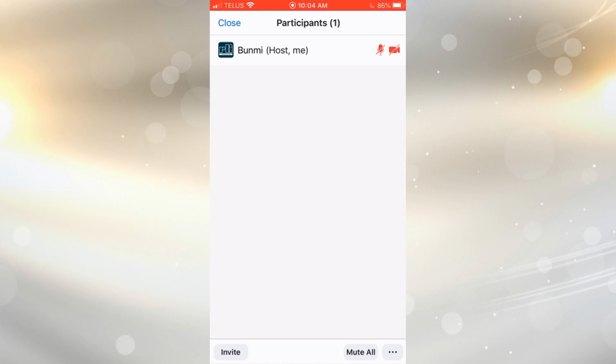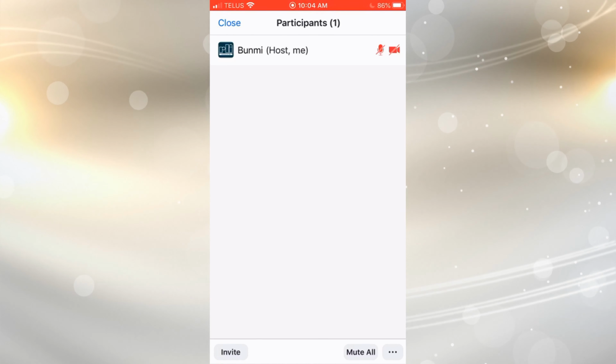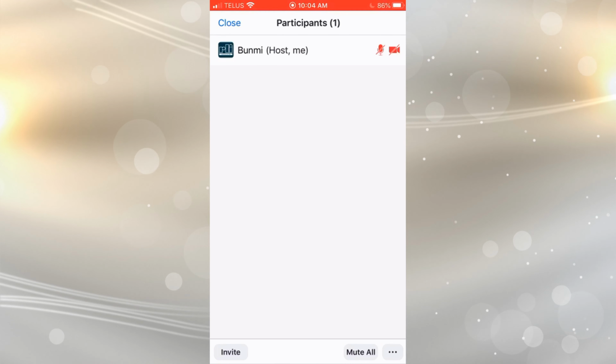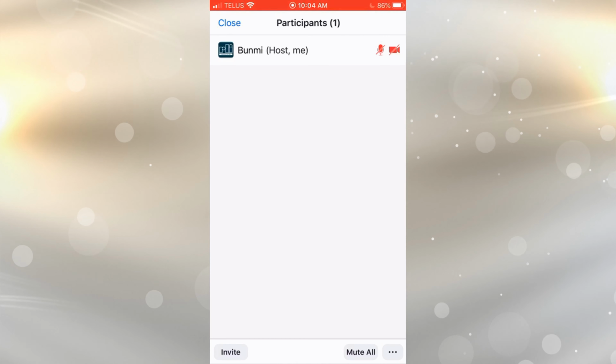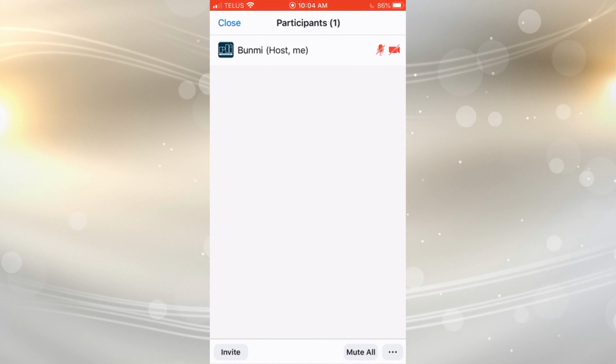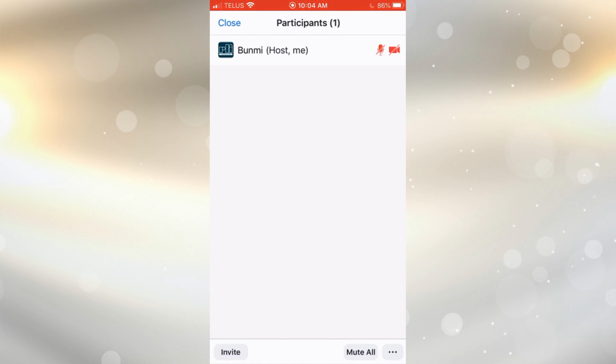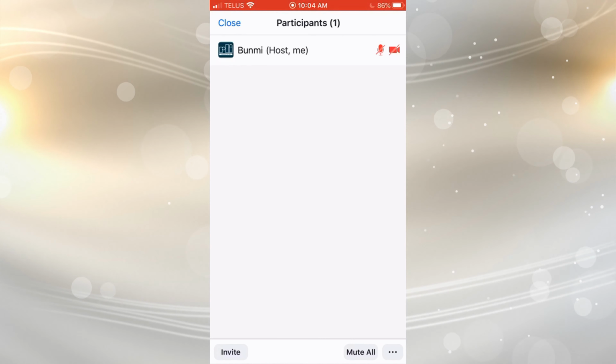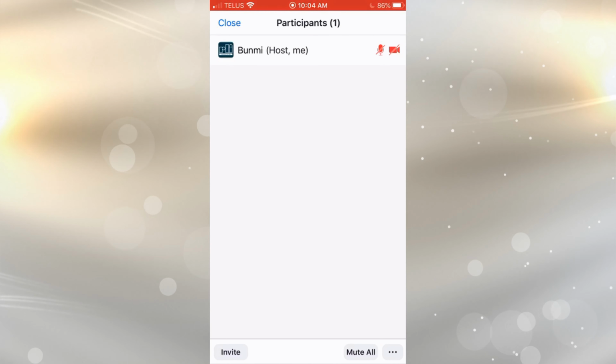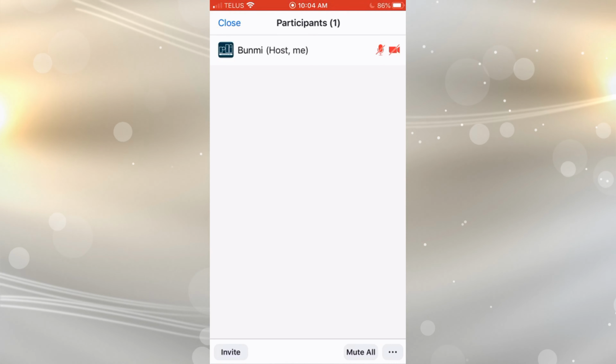When you look at the bottom of the screen, there are 2 cool options. There is the invite on the left and there's the mute all on the right hand side with 3 dots right next to it. If I want to mute all, assuming there are more participants in this Zoom meeting, I click on the mute all.